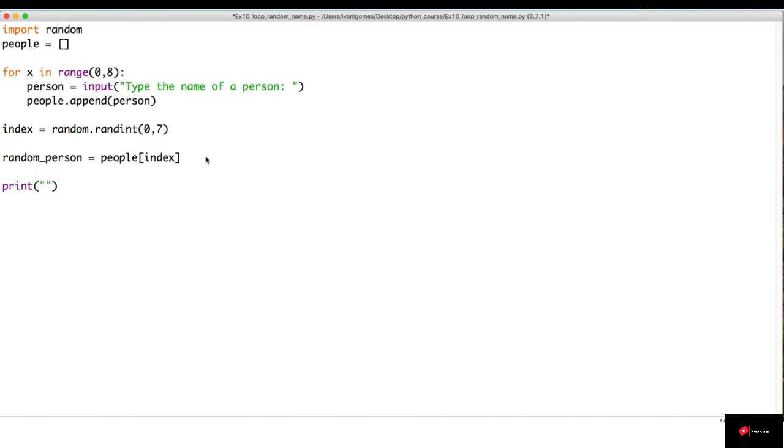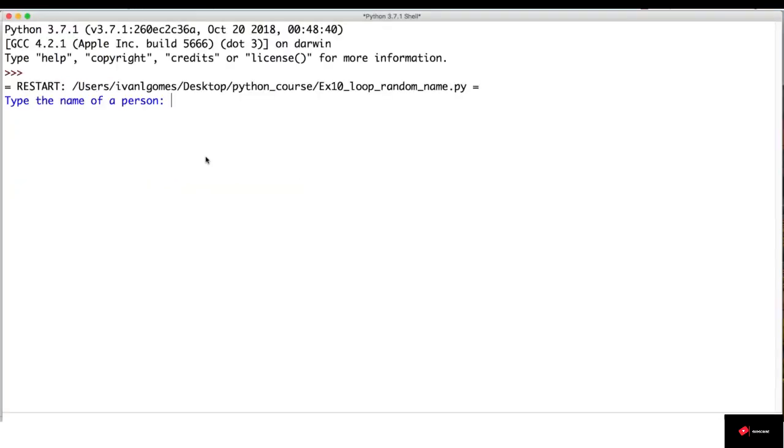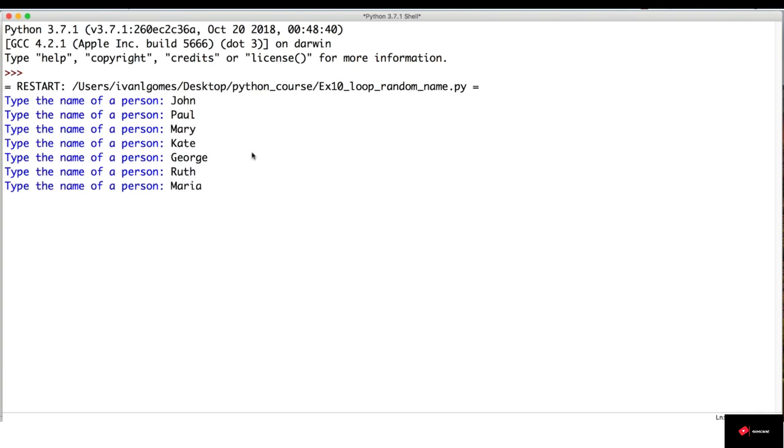Now let's print picking a random person, then random person. Let's see if this is working. Now we just sent 8 people to a list and then picked a random one. So there you have the solution for exercise number 1. Now let's go to number 2.